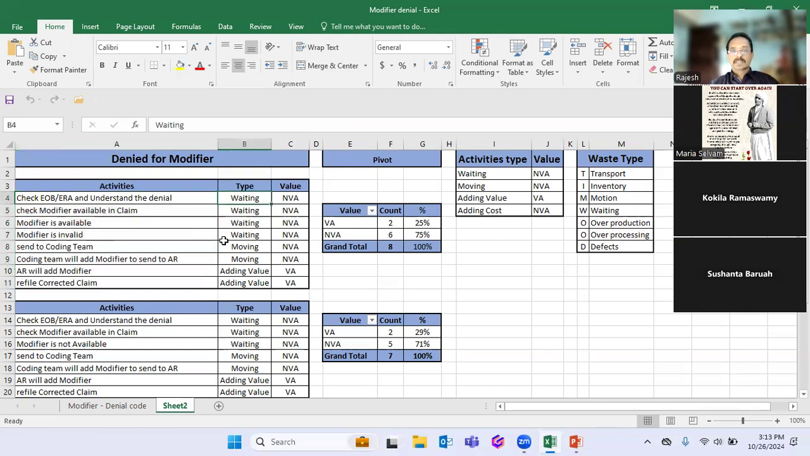I just categorized that into the types. Okay, what are the activity types? So the first one, if I'm checking it in the EOB or ERA, we'll call it waiting, or it may be defects. So it will come under the NVAs, right? Non-value added. It's not going to give any revenue to me.